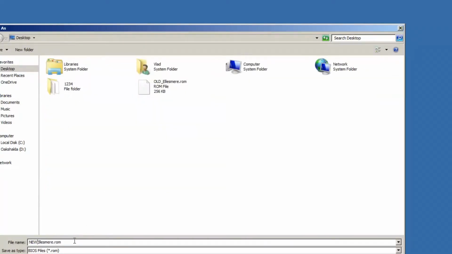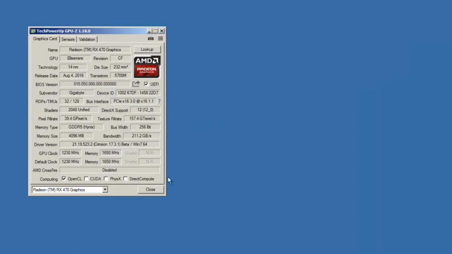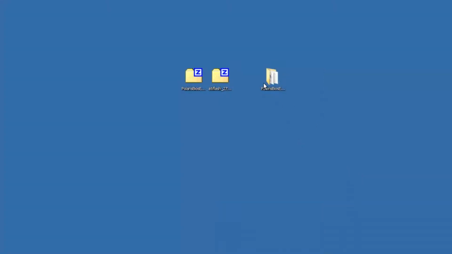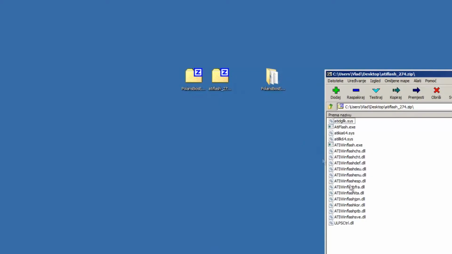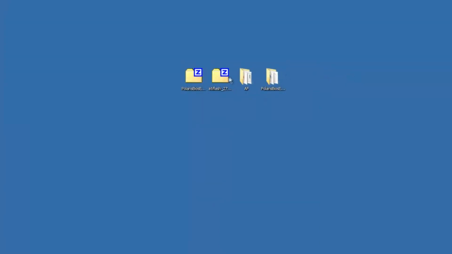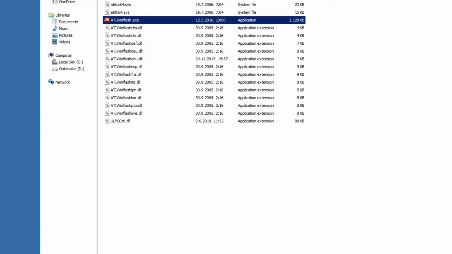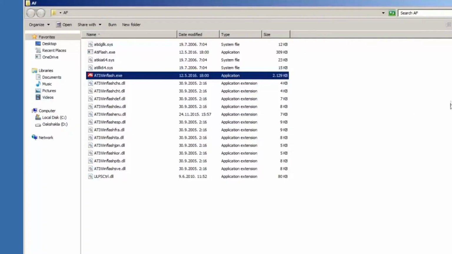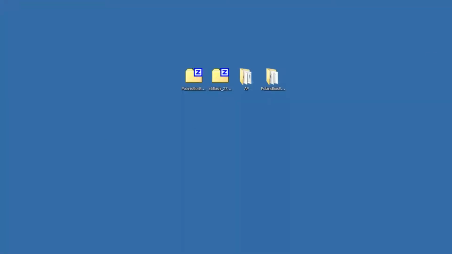Okay, new ROM. And while I'm doing this, I have two pieces of software, one is Polaris BIOS Editor, and I will be extracting it. And I will be extracting ATIFLASH. Just a second, new folder. I will be running it while I'm showing you the problem. Now, in order to run ATIFLASH, you need to right-click and run as an administrator. Yes.